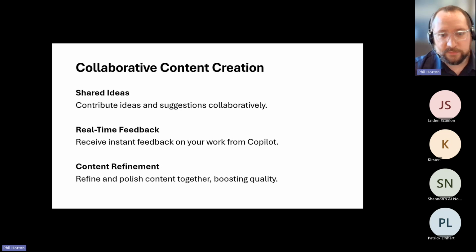Team members can comment on documents, suggest changes, track revisions, and it does content refinement. So Copilot helps refine content by suggesting improvements and ensuring consistencies. It can check for grammar, style, ensuring the final document is polished and professional.